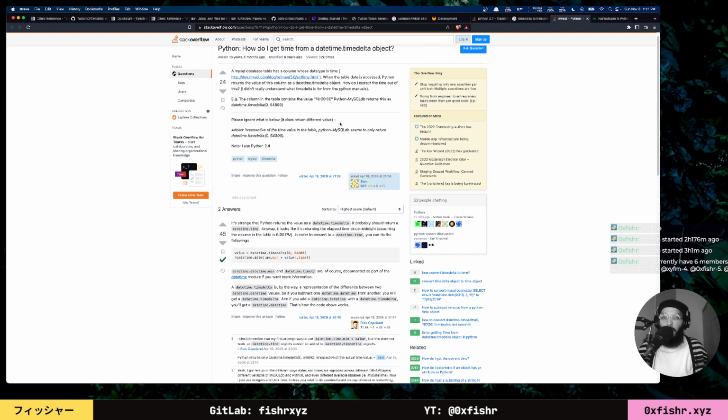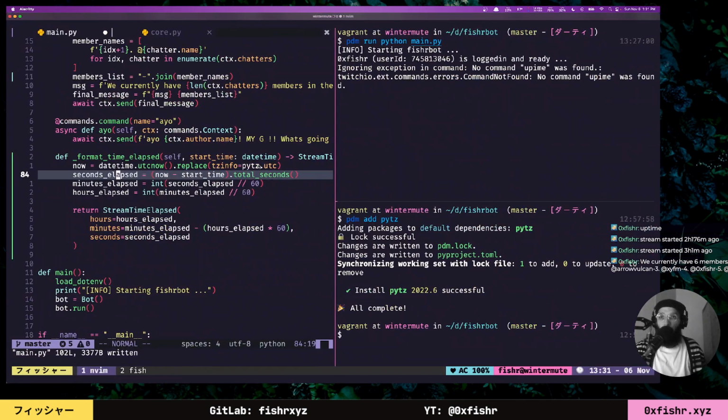It's strange that Python returns a value as a time. It probably should return a date anyway. It looks like it's returning elapsed time since midnight, assuming the column is in order. To convert to it, you can do the following. So that's what we have. Okay. Dot min plus value, not time. All right, so let's try this.